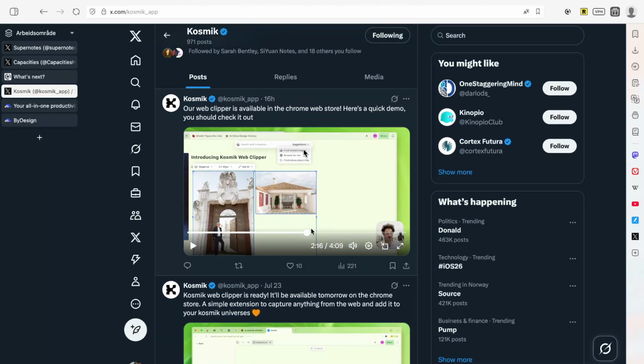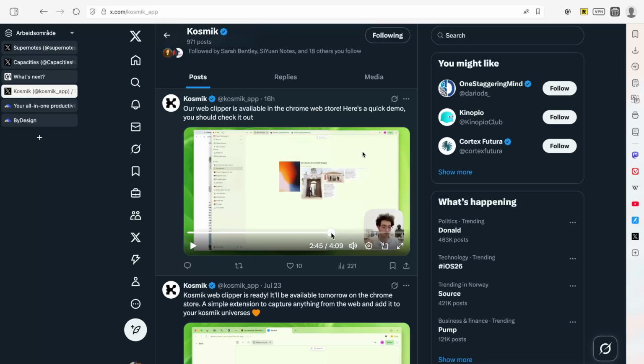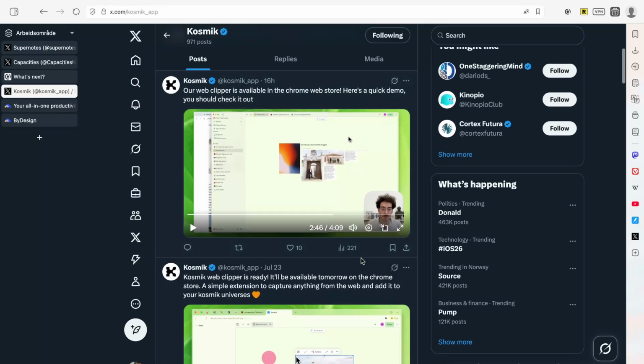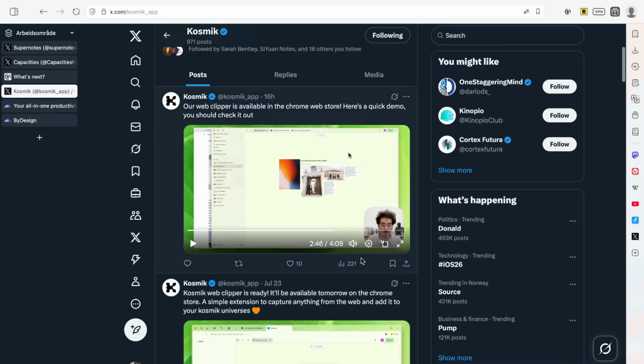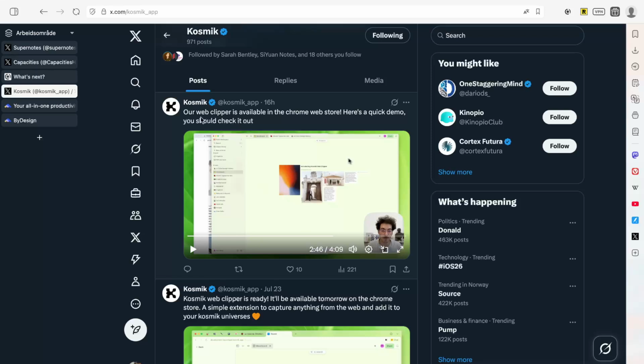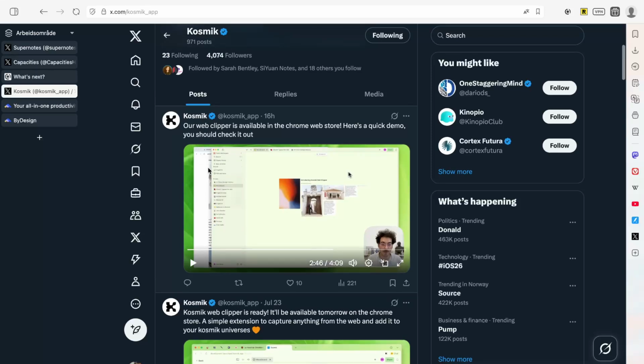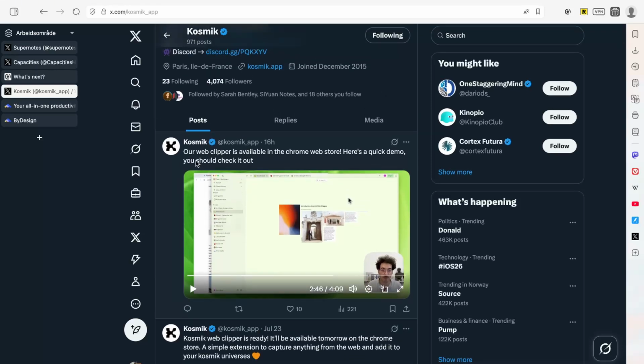On their X, they have a more in-depth demo on how to use this, so you can check that out if you are a Cosmic user. But really interesting update here, and I'm excited to see what this means for Cosmic.